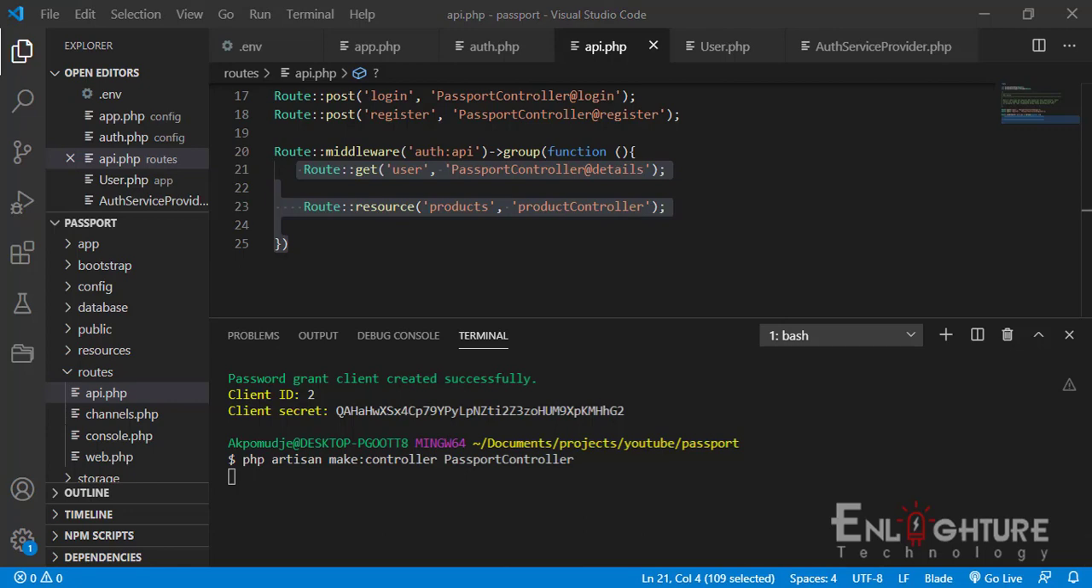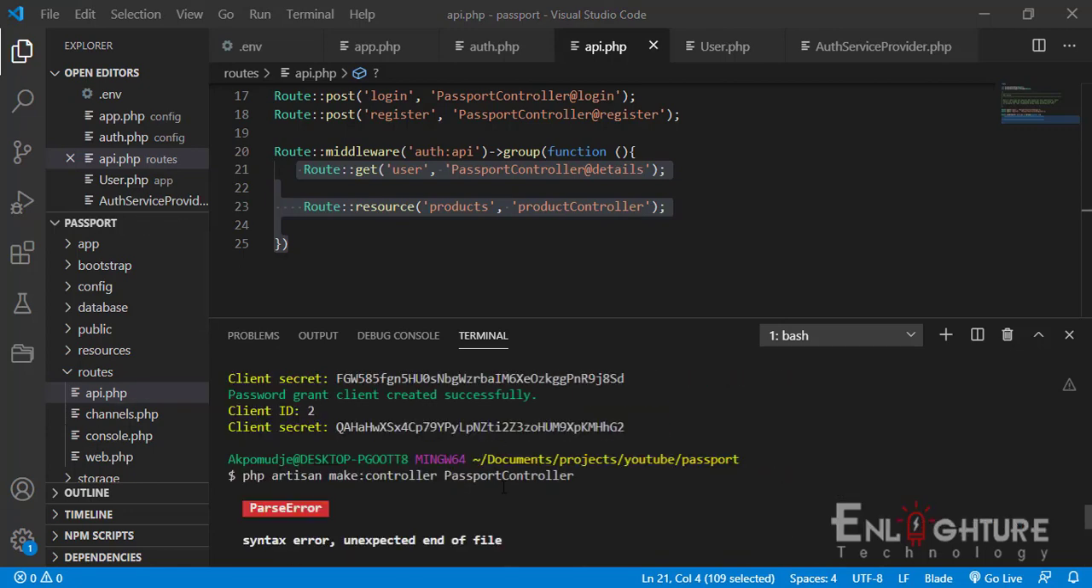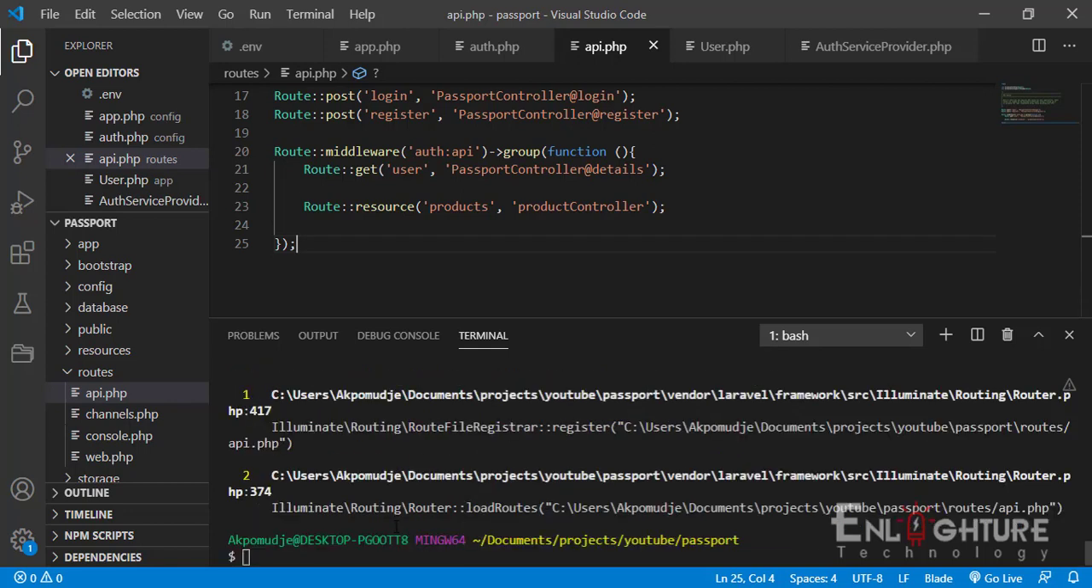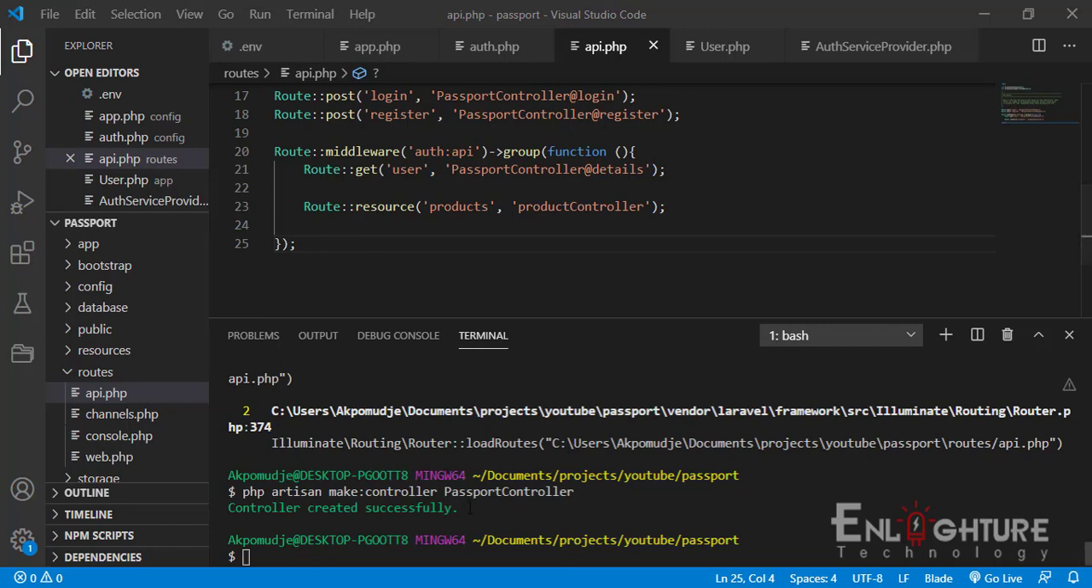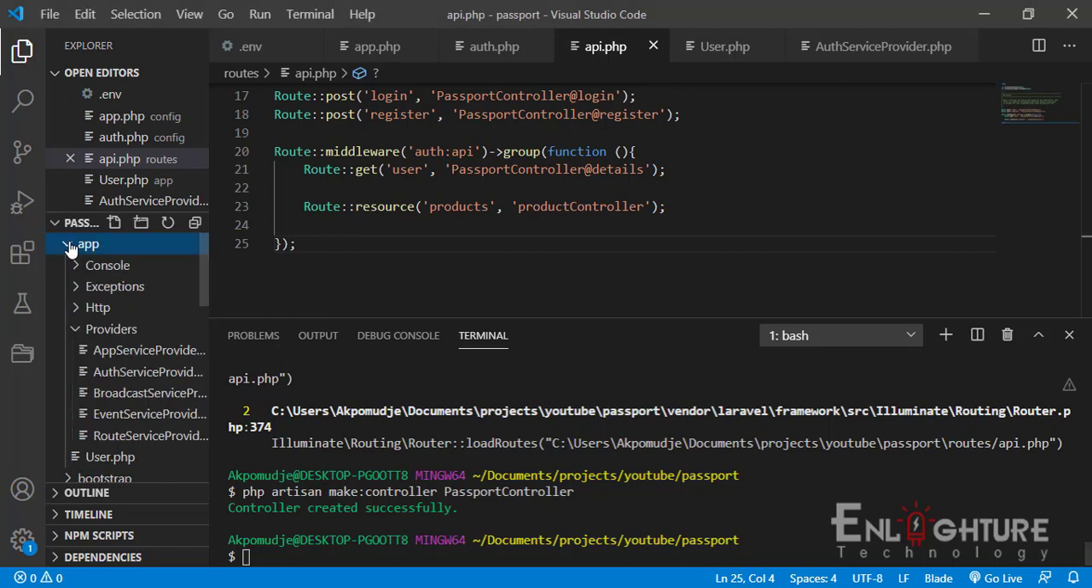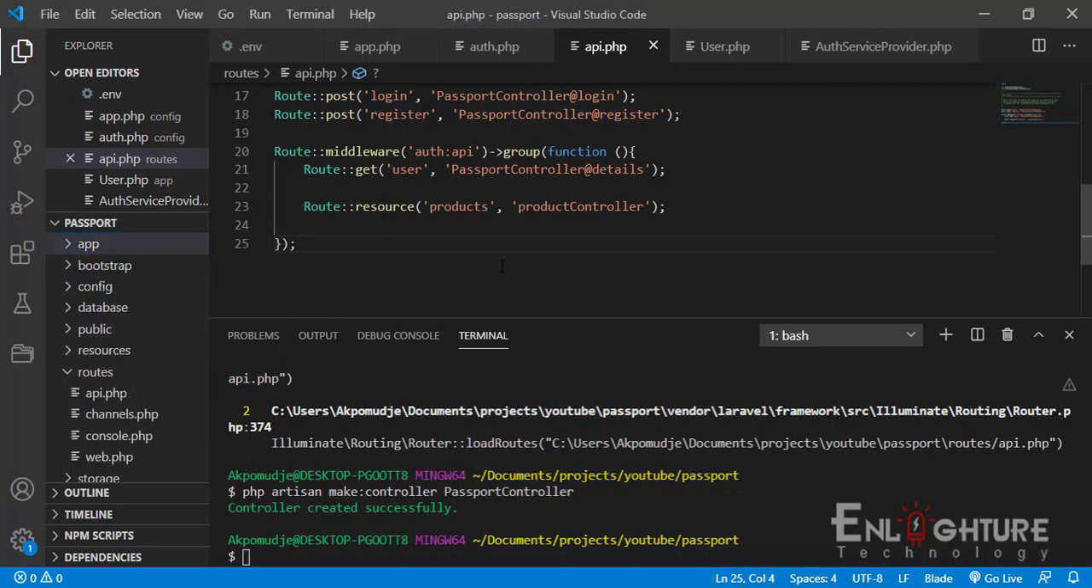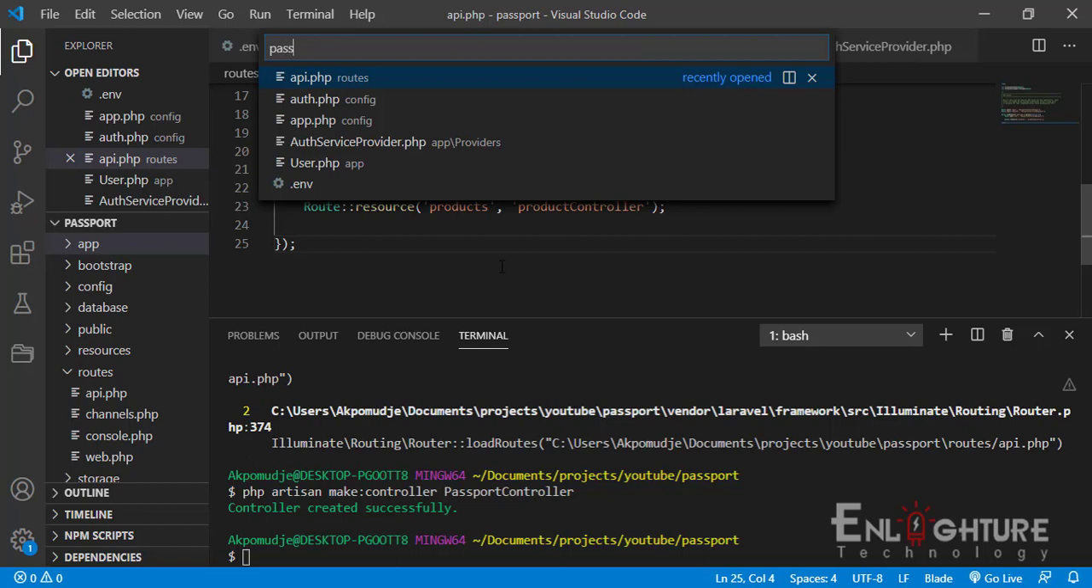All right guys, we actually had an error here. Our error came because we didn't close our routes, our middleware. So that's why we had an error. This is the error here. So I'm just going to run it again, and now it should work properly. All right guys, so that's it. Our passport controller is created. You can just use Control P and just say passports.